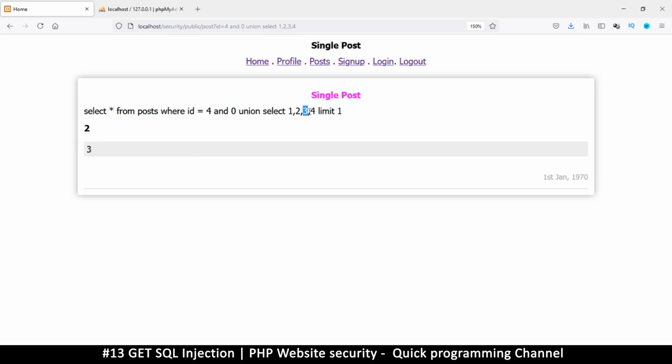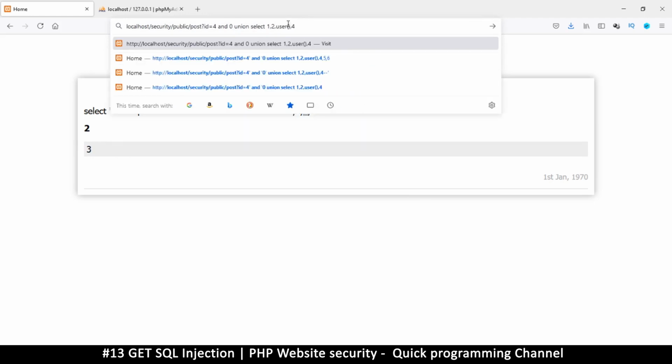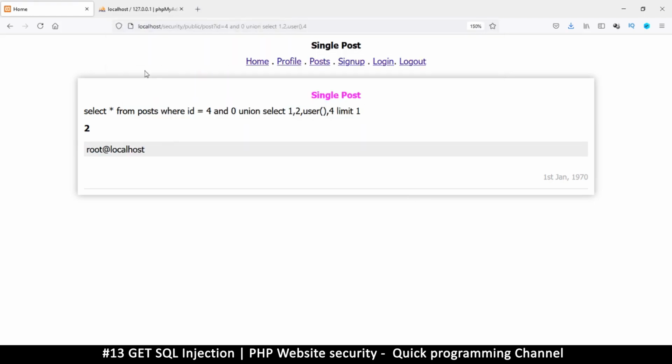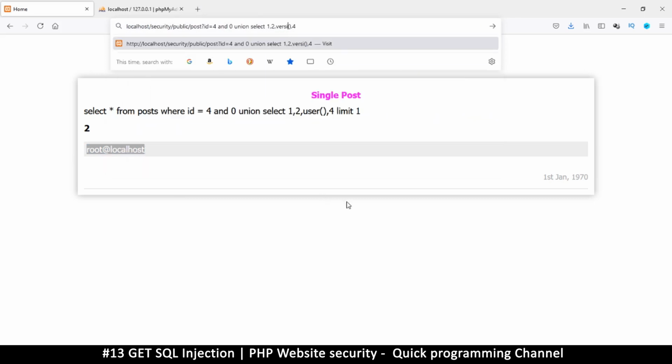So instead I'll change this here. I'll just type user, like that. Up here on number 3, I'll type user and brackets, and then hit enter. So now look what has happened. It now tells me the user of this database. So if, for example, I want to know the version of this database, I'll just type version.